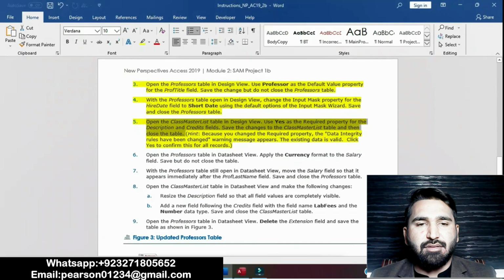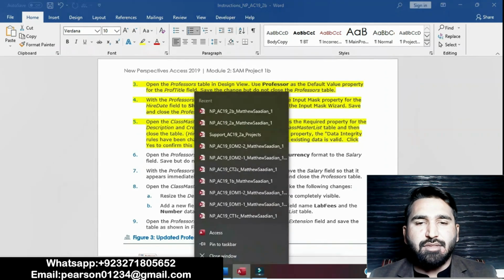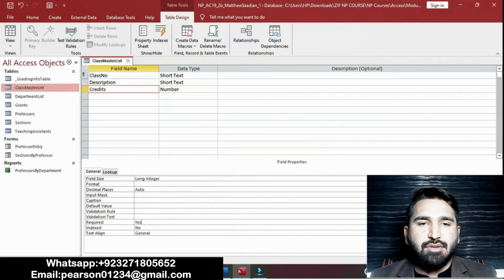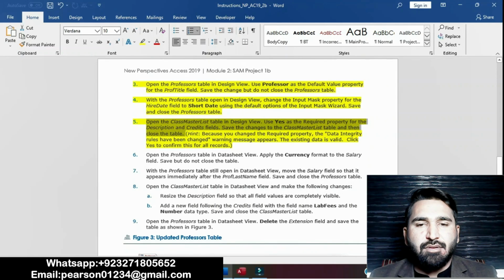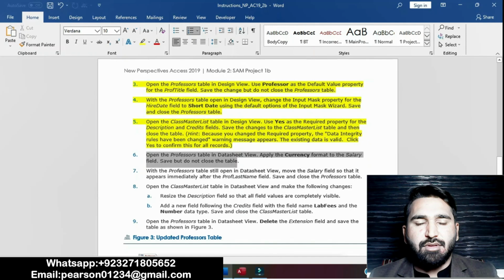Now you can see here it's completely good. A data integrity warning message appears because the existing data is valid. Click yes to confirm for all records. Okay, right click on this, save and close. When you close this, the warning message will appear here. Okay, this question is done.